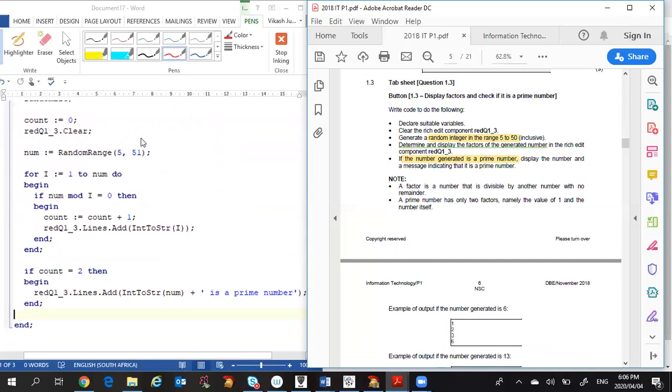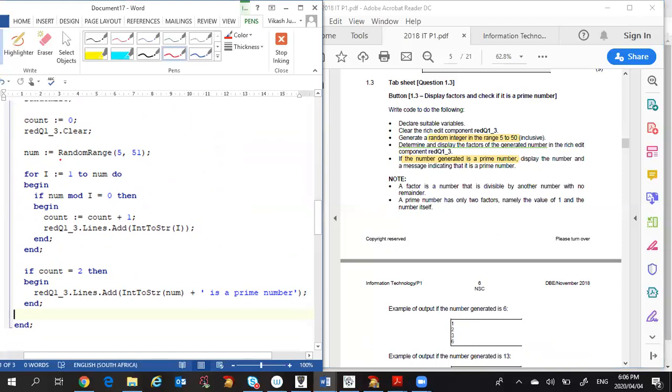So let's generate a number in the range 5 to 50. You can use RandomRange. If you're using RandomRange, make sure to import in your uses the Math class. And the starting point is 5 and the end point is 50. We need to go 1 more than the end point. Therefore, we specify 51.